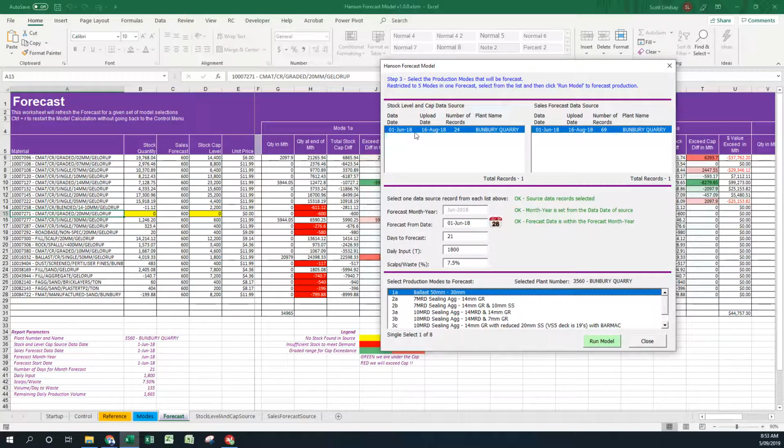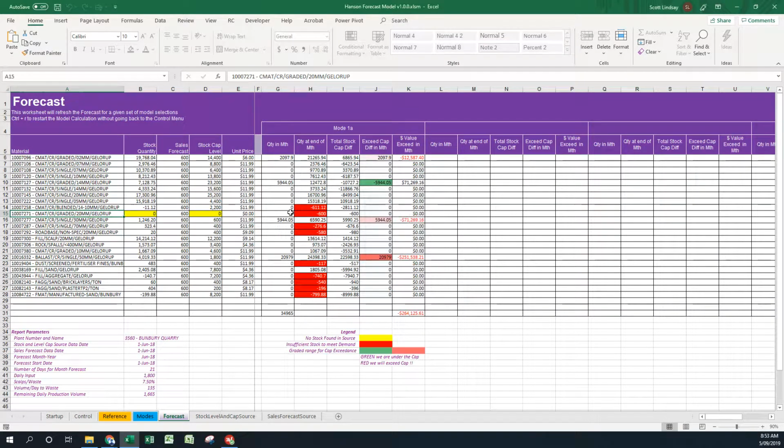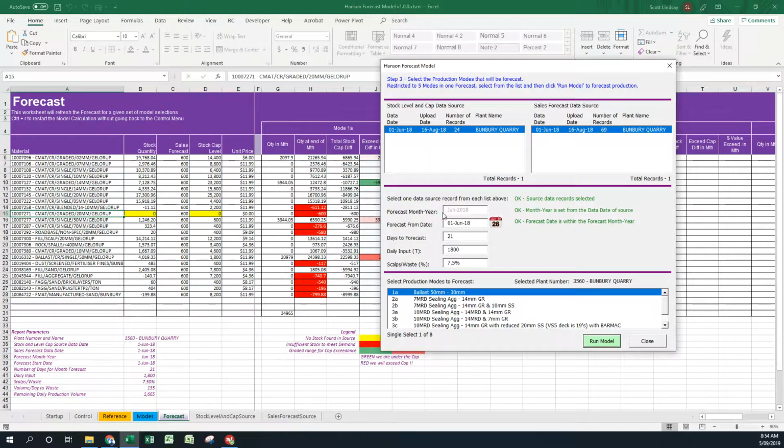And we'll choose the stock level data and the sales forecast data, and then we'll run the forecast of where we want to see into the future. In this case, it's just 21 days. So we click Run Model, and it'll go pick all that data up and then forecast out where things will be based on the production modes that are in place and various other parameters. And you can keep running those models each time you want to extend out.